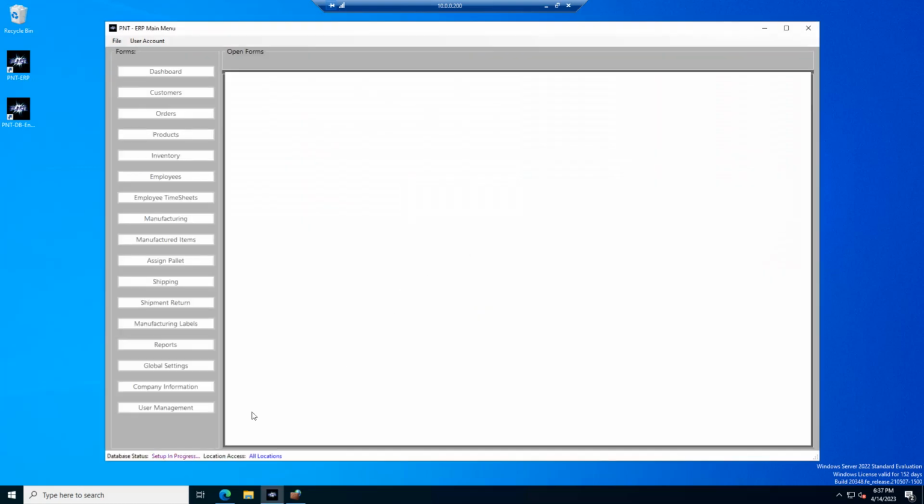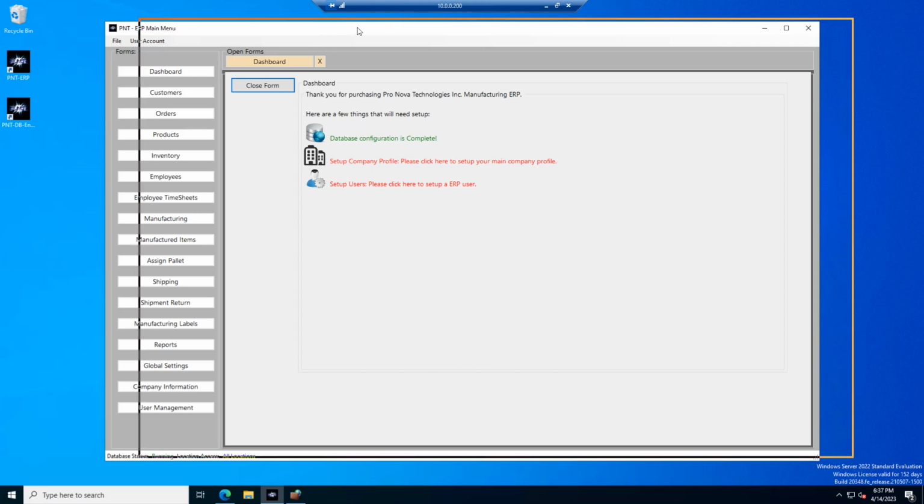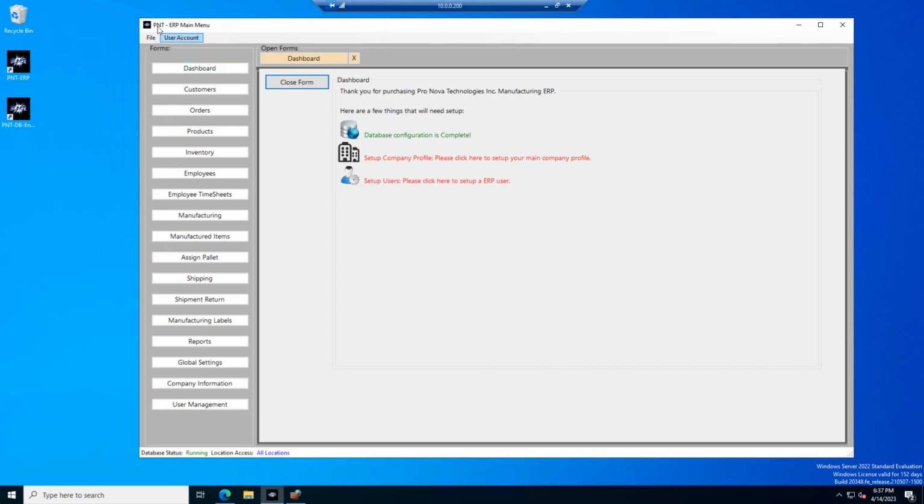The first time running the program, down here it's going to go through and set up the database if the database has not already been configured. Took a couple seconds, but the database configuration is complete. At this point, you are now active and able to use the program PNT ERP as needed.